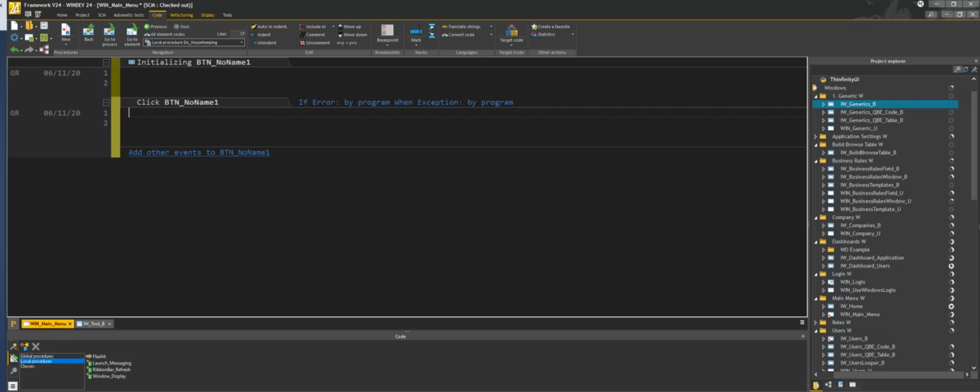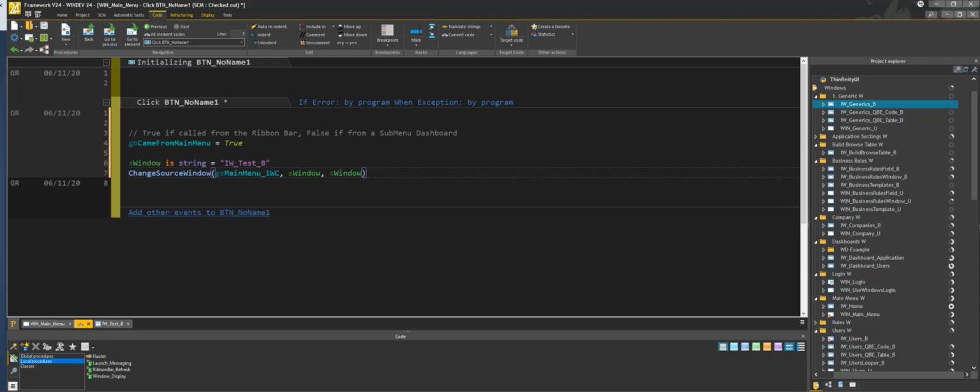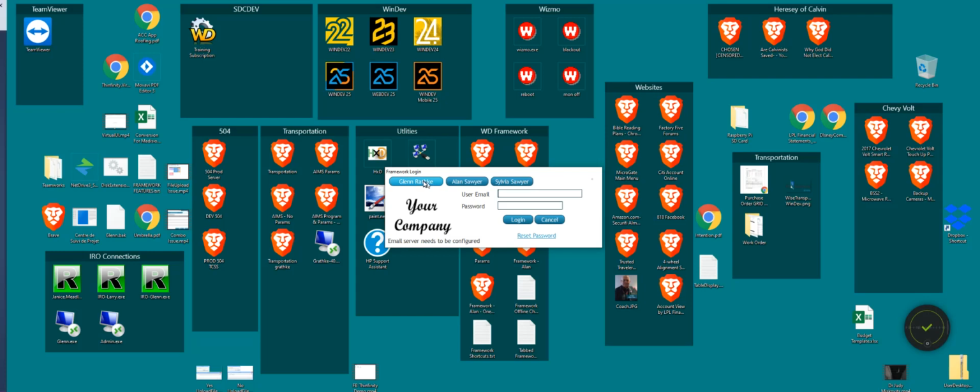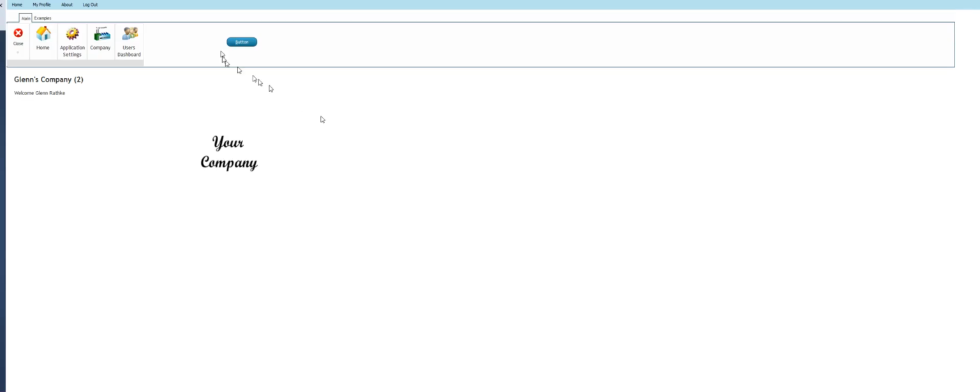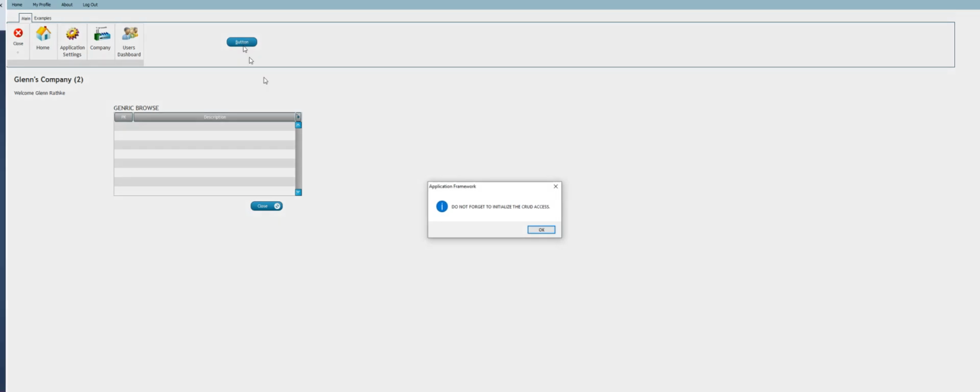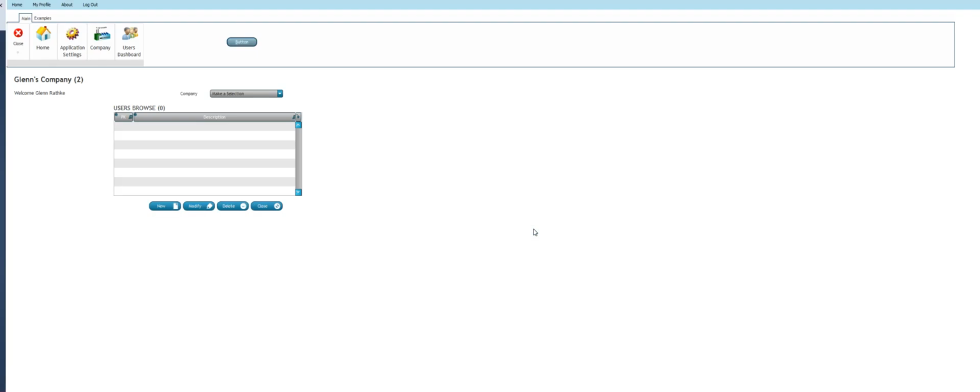F2. By sleight of hand again, we'll put in our code. Basically we're telling it we just want to use the IW test B window that we just created, and we're going to change our source window to this. So if we've filled in everything properly, and I log in as myself, we'll go to the button here, and there is our table, and then here's our selection.